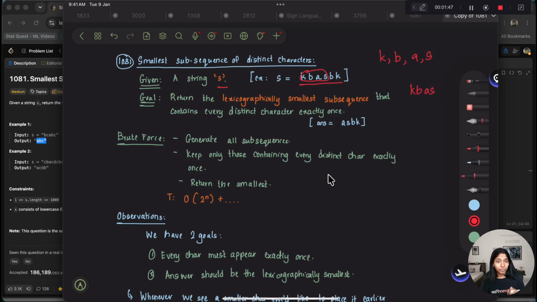And then we have BASBK, so that won't be it. It could be BASK, okay? This also has it. And then we're going to see from A, okay? So we have ASBK. So amongst these, which qualify because they have all of the distinct characters at least once, this is the smallest, and that's why it's the answer, okay?